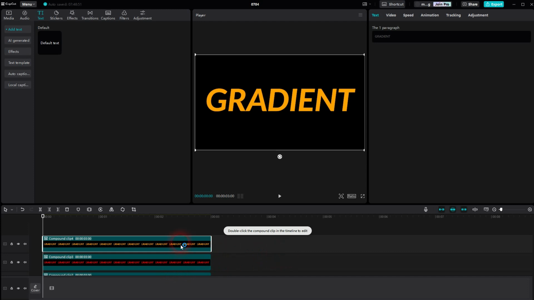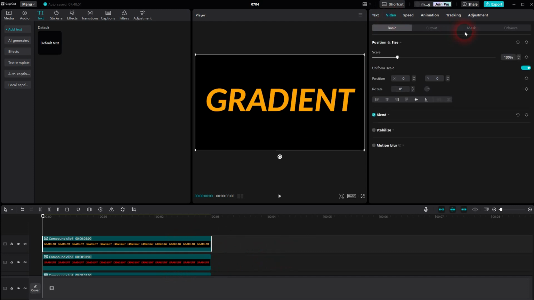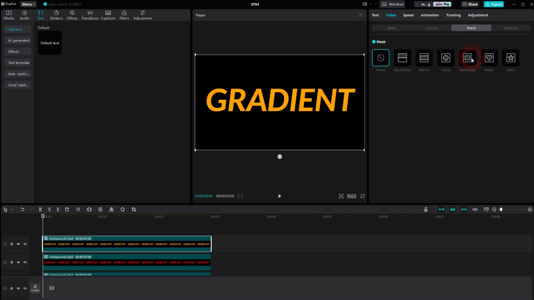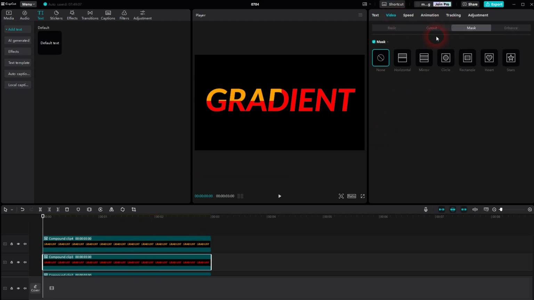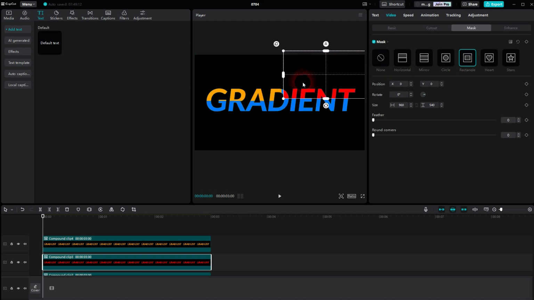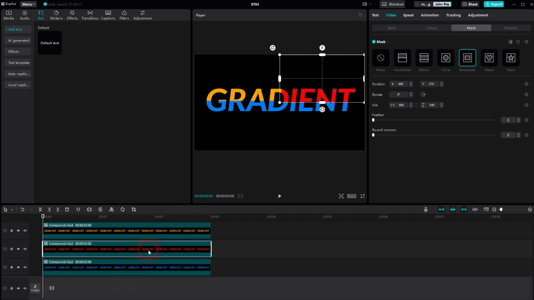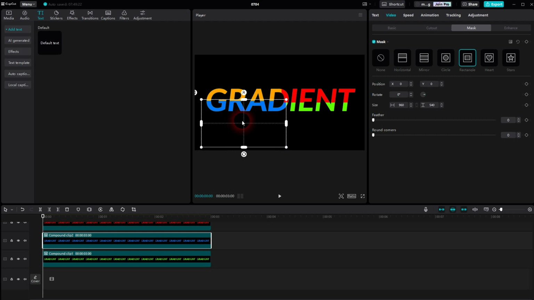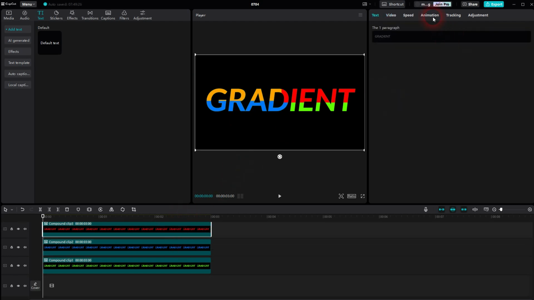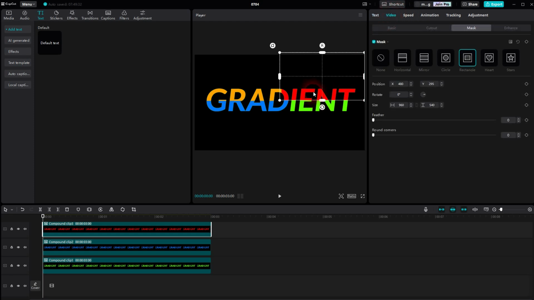Once that is done, we'll give it a mask. Best one to use is rectangle. For 4 colors, I split it up into 4. And then add a feather. In this case, I would say a value of 5 is fine.